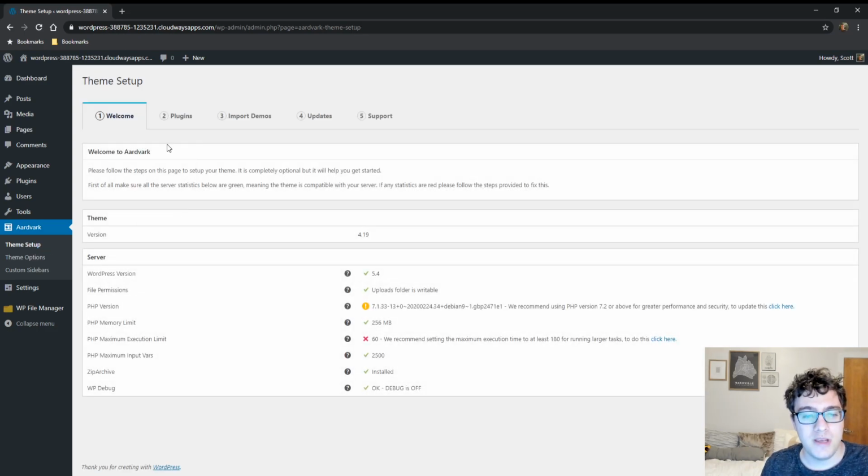And this gives you a basic recommendation of what they say your system should be running. So this staging URL, I have it on PHP 7.1. They recommend 7.2. It'll still run fine on 7.1 or even 7.0. I've tested all of them. It does recommend increasing the PHP execution limit.